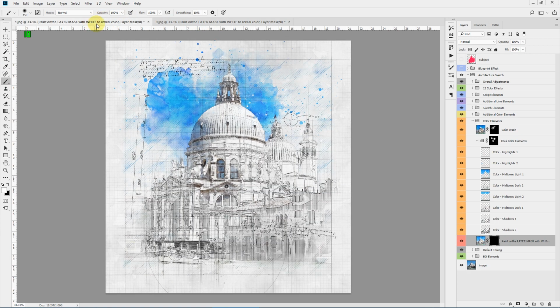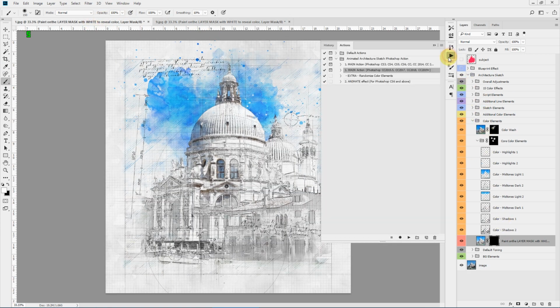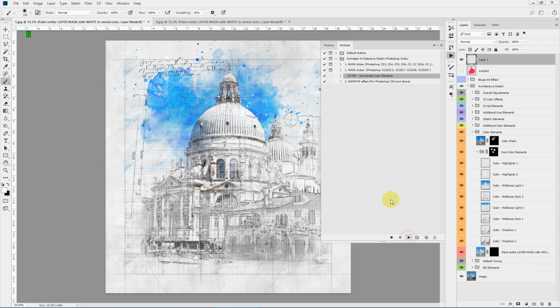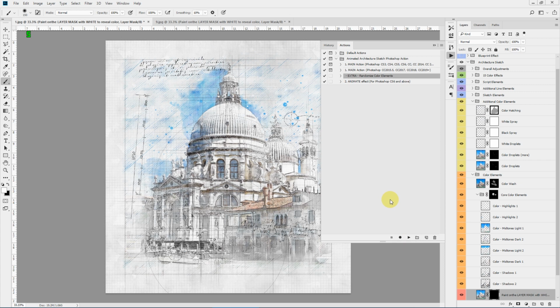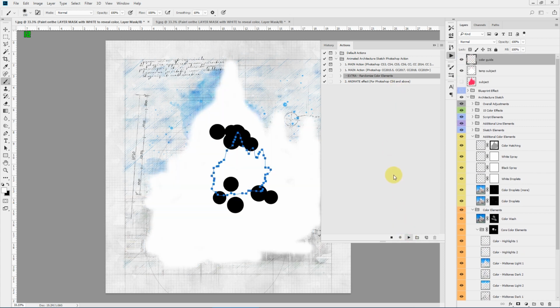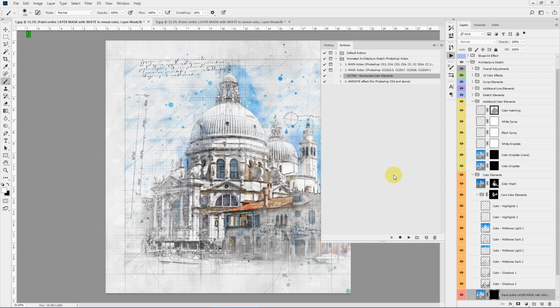Okay, now let's go over these different layers, but before that I'll show you what this part does. This is an extra utility which I've provided to randomize the color effects. It may happen that you do not like the color effect generated by the default rendering of the action. So you can simply select this extra randomized color elements action and hit play, and it will create random color effects. You can keep clicking it and it will generate color effects at random, so you can experiment and get the best out of it.